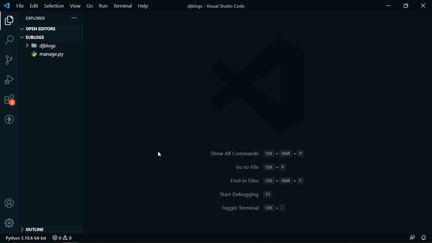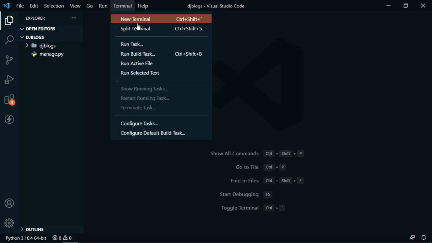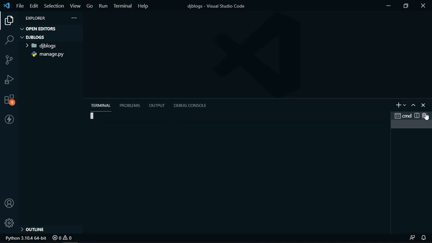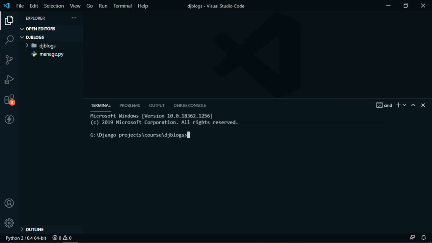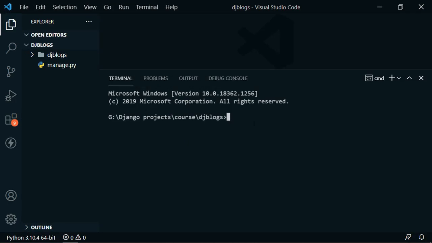So if you are on VS Code, click on Terminal and then click on New Terminal, or you can also press Ctrl Shift backtick. It will open a new terminal for you, and I will make it a little bit bigger. In this terminal, type here python manage.py runserver. This command will start our local web server. Django provides us a default local server which can be used for development purposes. Now press the enter key and it will start the local server.